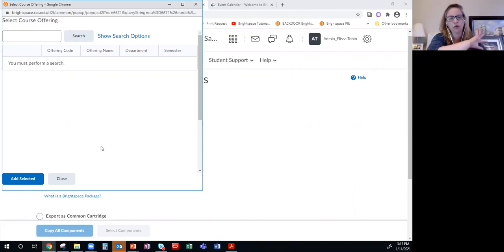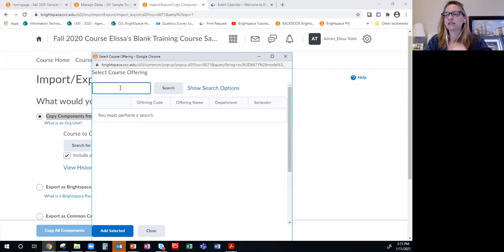All of that stays behind. We're just copying the material. So I'm going to search for the class that I want to copy. And typically for you guys, you could simply search fall 2020 and it would pull up whatever you wanted, or you can search spring 2020.